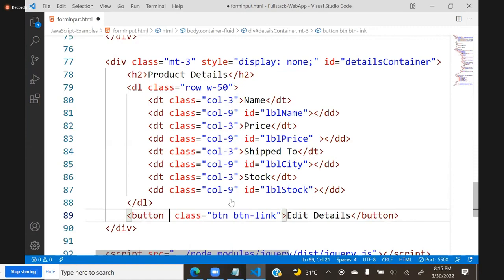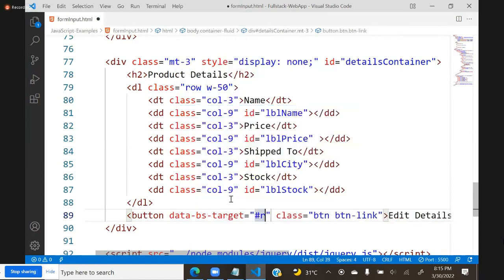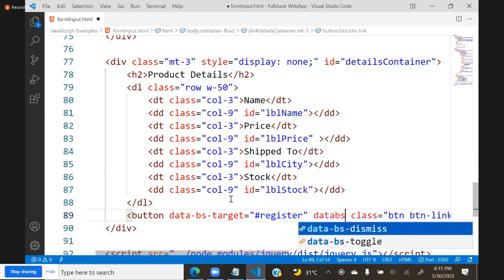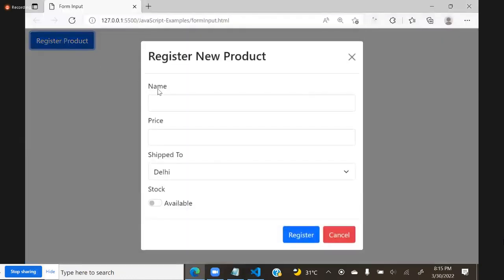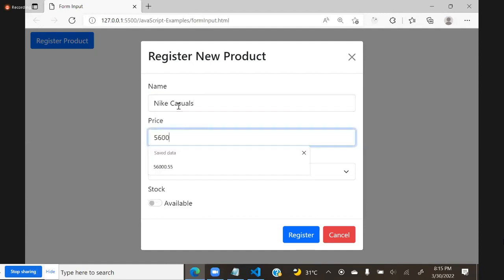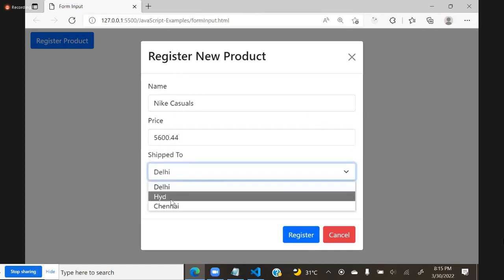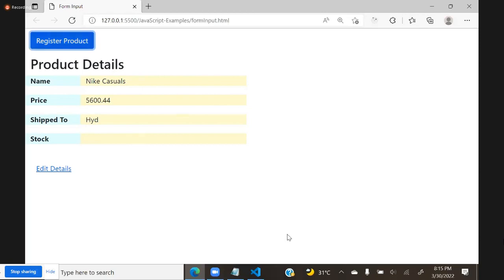That means data-bs-target, the target is register, that is the modal. Data-bs-toggle, toggle is modal. Now you can see that here I register a name, some Nike casuals, some price, shipped to Hyderabad. Click register, the details will come.